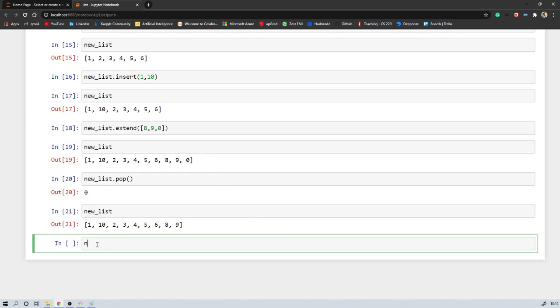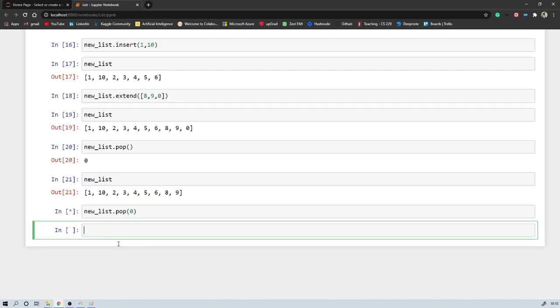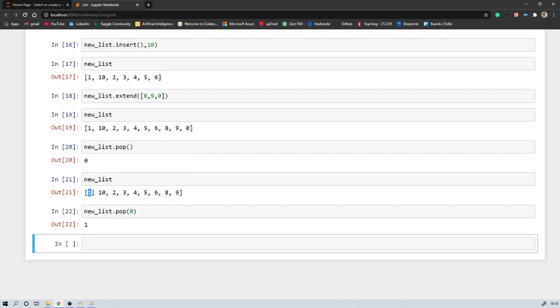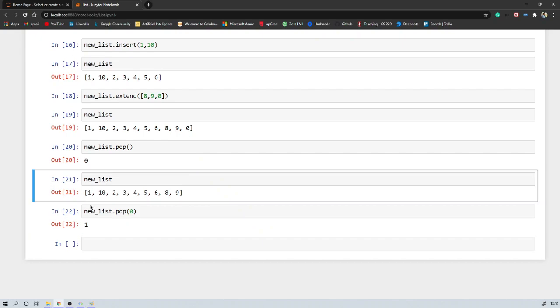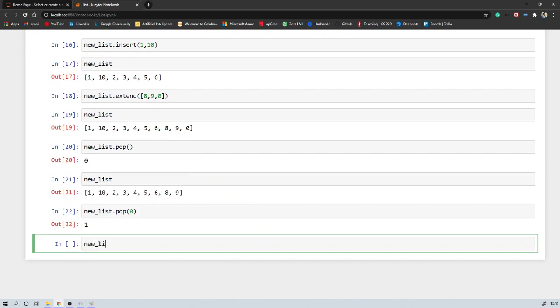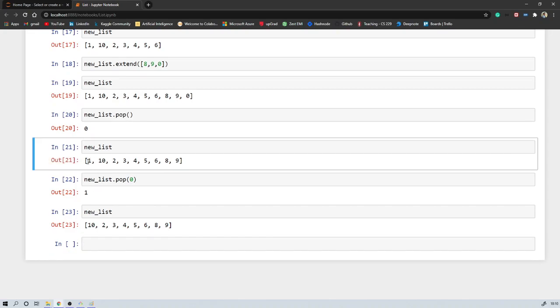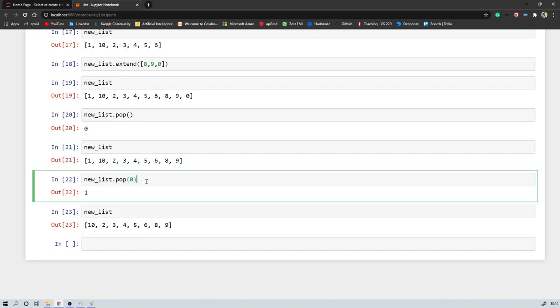So now if I print new list, you can see that last element has been removed. Now you can use this pop method and also specify the position. So pop the element at position 0. So you see at position 0, you have element 1 which gets popped. So now if I check new list, you see that has been popped. So you can use this pop method.